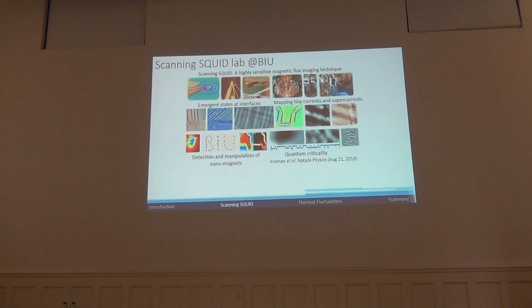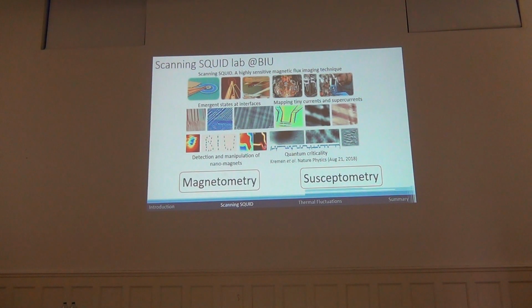With our scanning SQUID probe, we can perform several types of measurements simultaneously. Today, I will focus on two, which are magnetometry, where we measure the magnetic flux generated by the sample, and susceptometry, where we measure the response of the sample to an applied magnetic field. But in general, we could also use the SQUID to map current distribution or electronic states at different temperatures, applied fields, or applied stress.